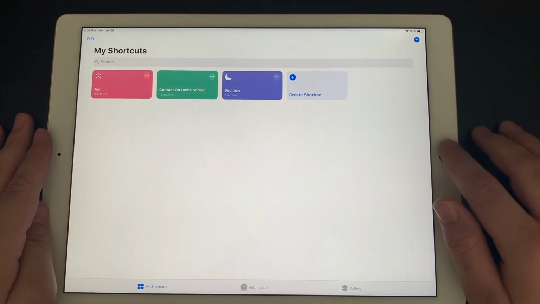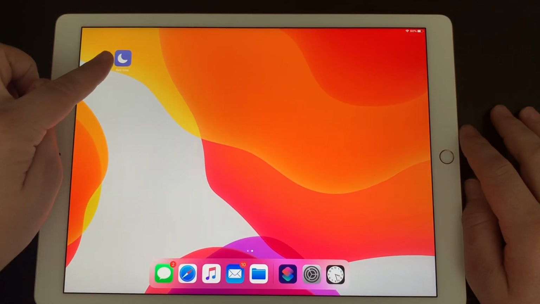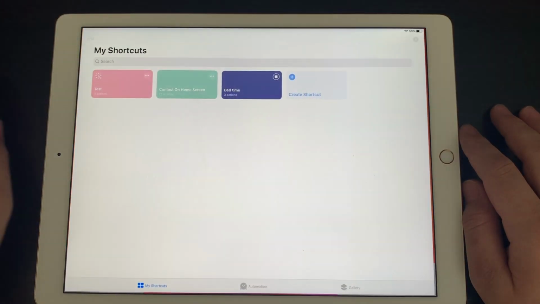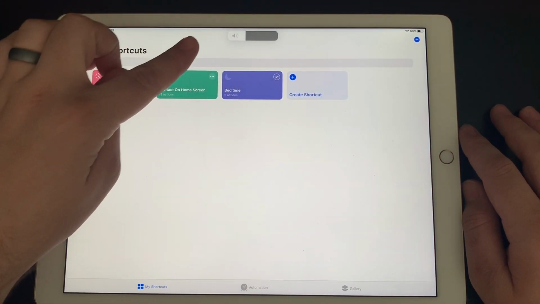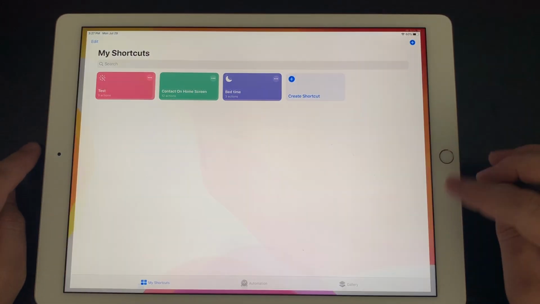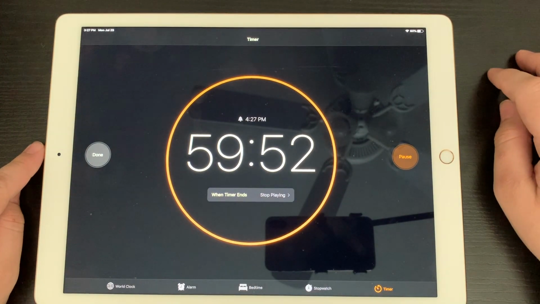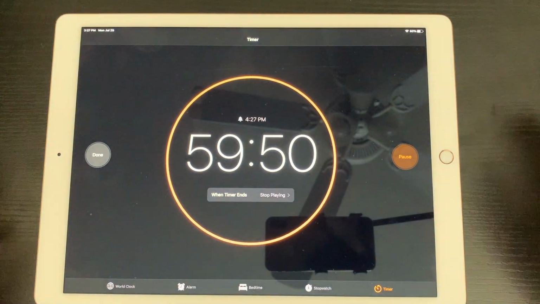And now, when we go home, we'll have this new icon here. And what we can do is when it's time for bed, just touch this. You'll see that it set the volume, and the music is now playing, and a timer is set. Now you can sleep peacefully.